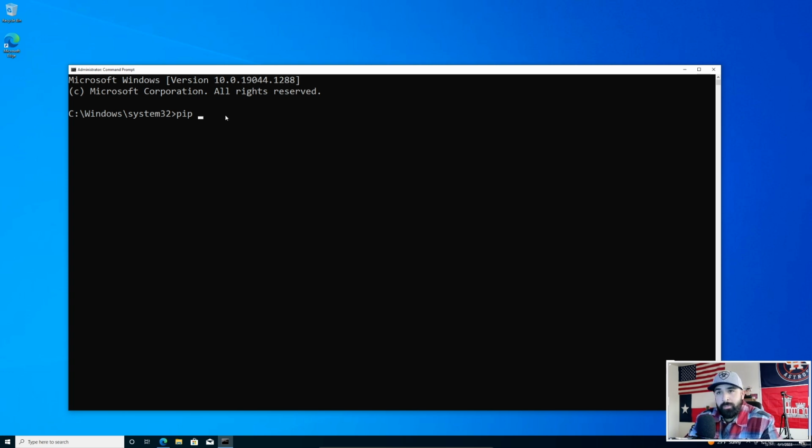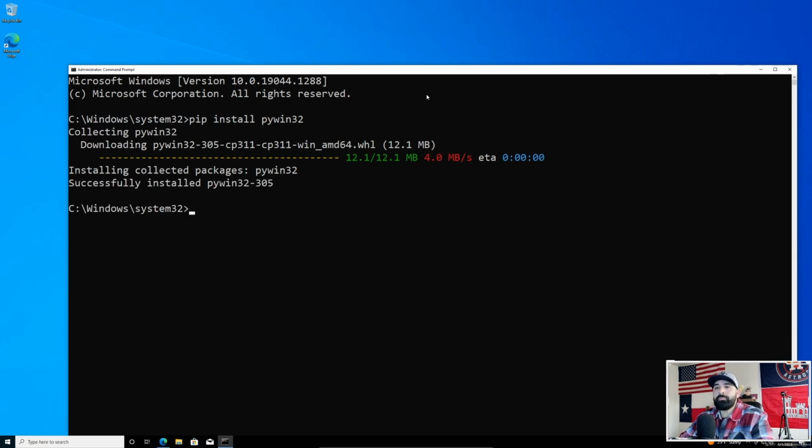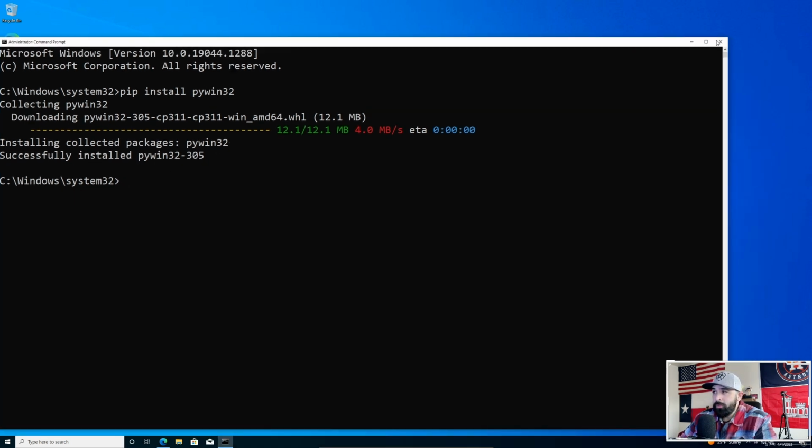PIP space install space PYWIN32 and hit enter. You should get this message: successfully installed PyWin32-305. Okay, you can go ahead and close this out.